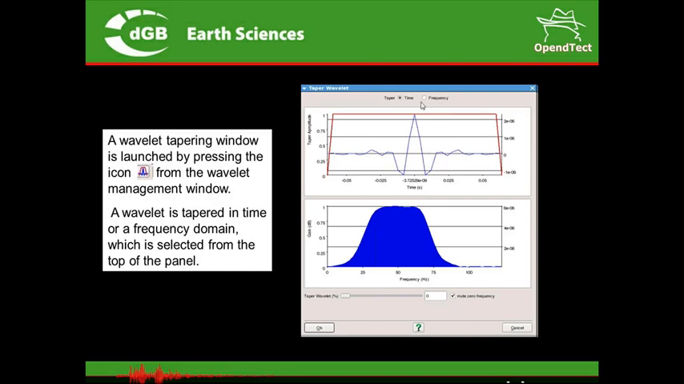In time domain, the selected wavelet is tapered by selecting a tapering percentage, which is set from the slider available at the bottom of the window, like you can see as this tapered. While in frequency domain, the tapering can be applied to both ends of an amplitude spectrum, high or low frequency.